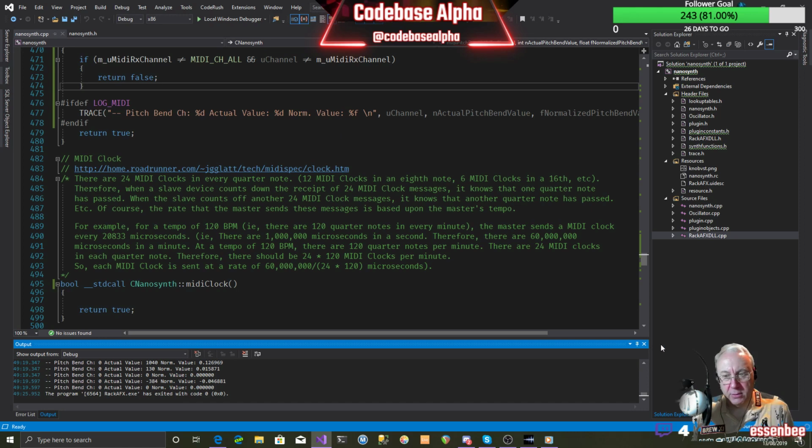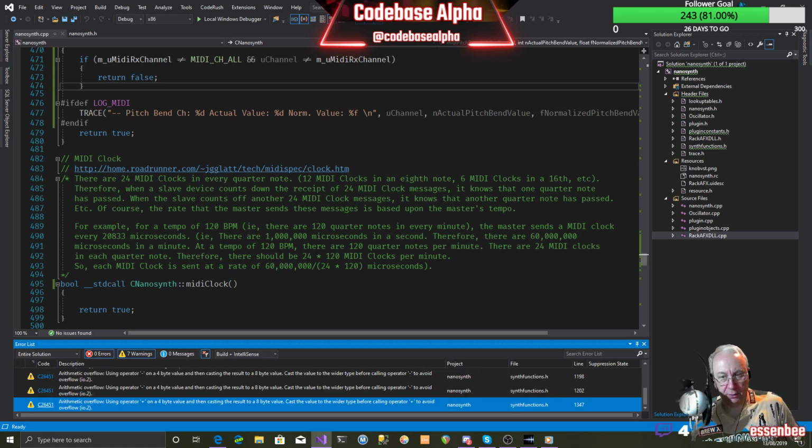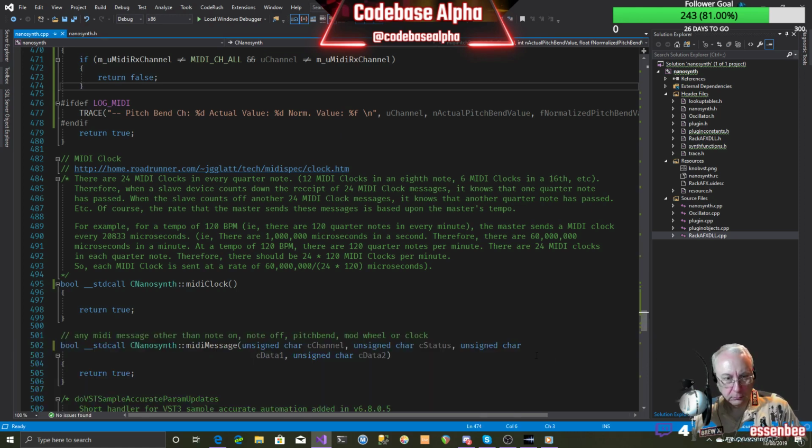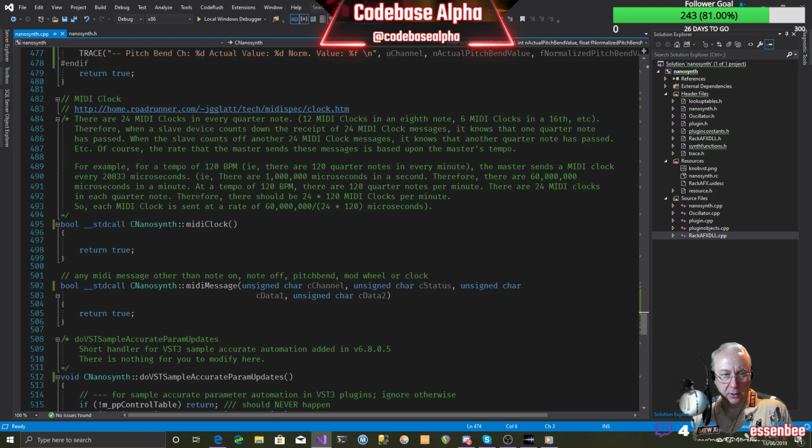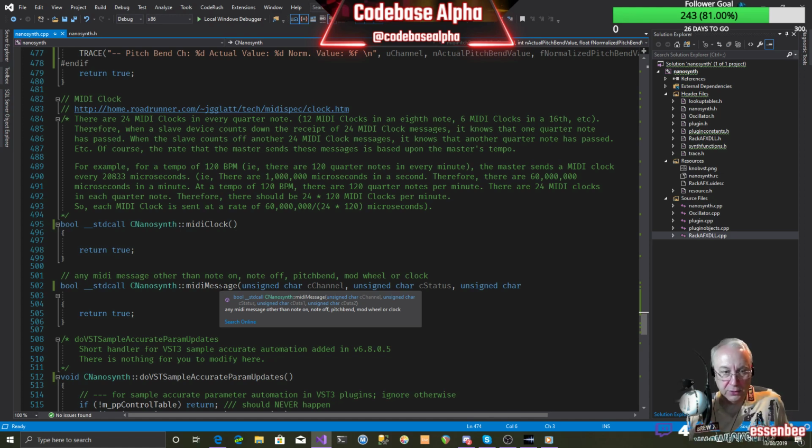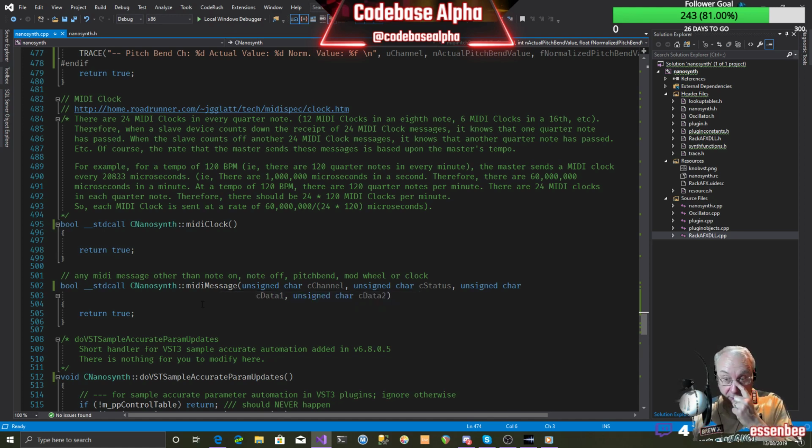So there's a whole bunch of other messages that a MIDI controller can send, and those are all captured in the MIDI message method here. However, at the moment, the MIDI messages will not come through because you have to enable them within our synthesizer plugin.